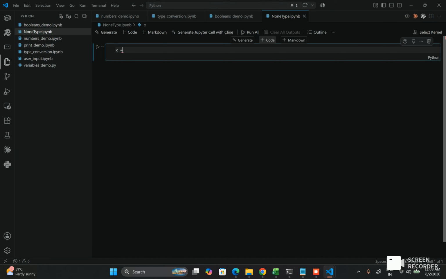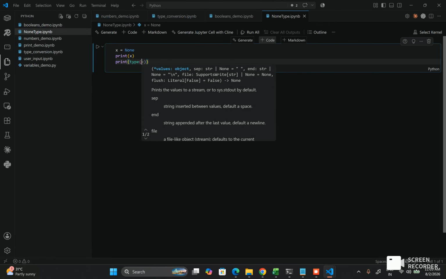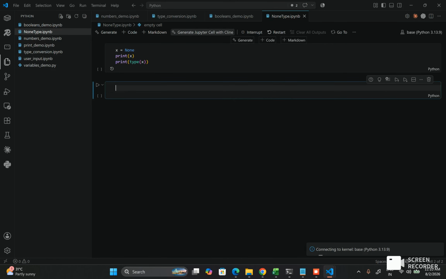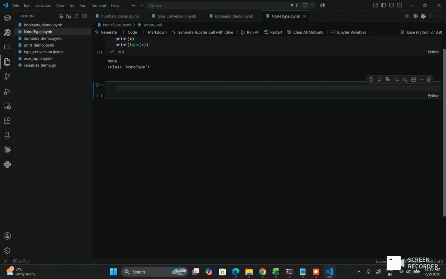Now suppose x is equal to None. I print x and its type. The value prints as None and the type is class NoneType. Its own dedicated type. Not a string, not a boolean, not a number.